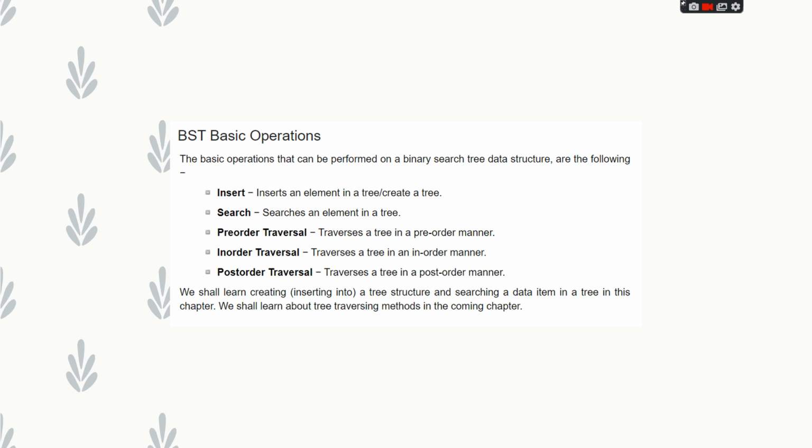Pre-order traversal means to traverse a tree in a pre-order manner. In the further slides we'll be discussing what the terms pre-order, in-order and post-order mean. I'll cover the next two terms also. In-order traversal means to traverse a tree in an in-order manner, and post-order traversal means to traverse a tree in a post-order manner. Now we'll look at what these terms mean.